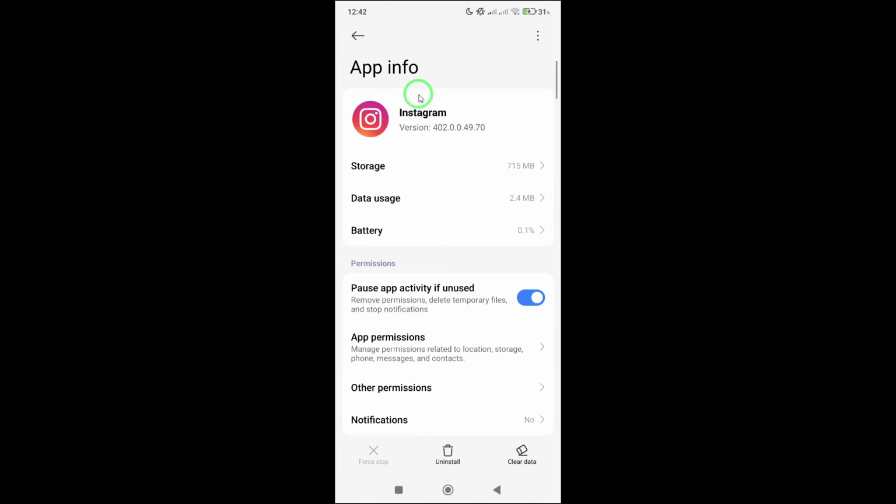In your list of apps, look for Instagram. You can usually find it by scrolling alphabetically, or by using the search bar at the top of your screen. When you find Instagram, tap on it to open its settings page.